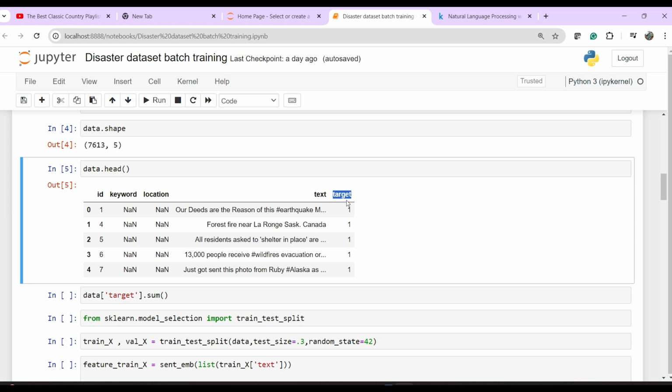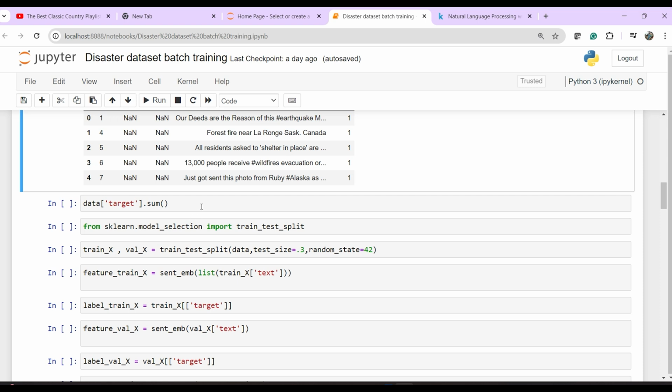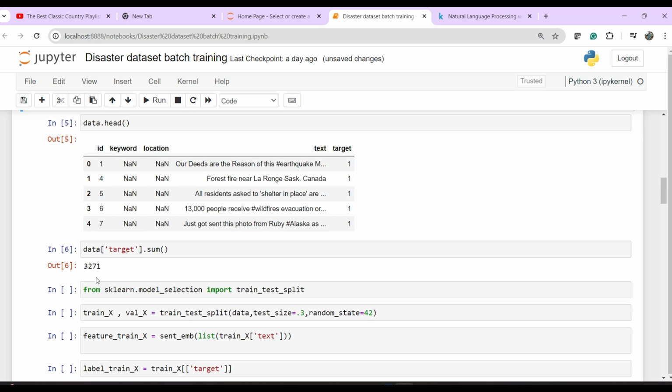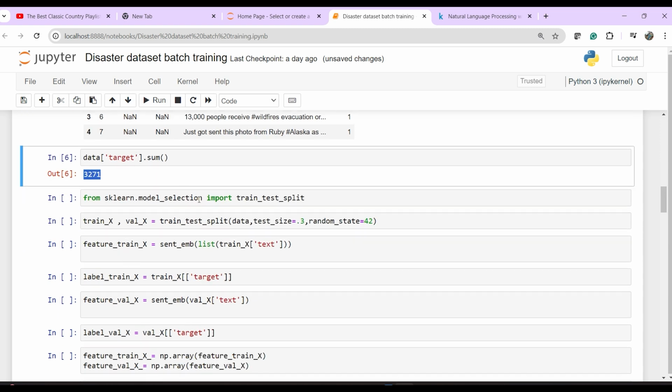The best way to create a model is either to do TF-IDF word vectors, or, the other best way in today's scenario, to take any word embeddings or any LLM model, create word embeddings out of it, and just train your model on those word embeddings, and you already have a target of 1 and 0. I did a quick search on how many ones I have. Out of 7,613, I have 3,271, which is fair enough, so I don't need to worry about any imbalance in the dataset.